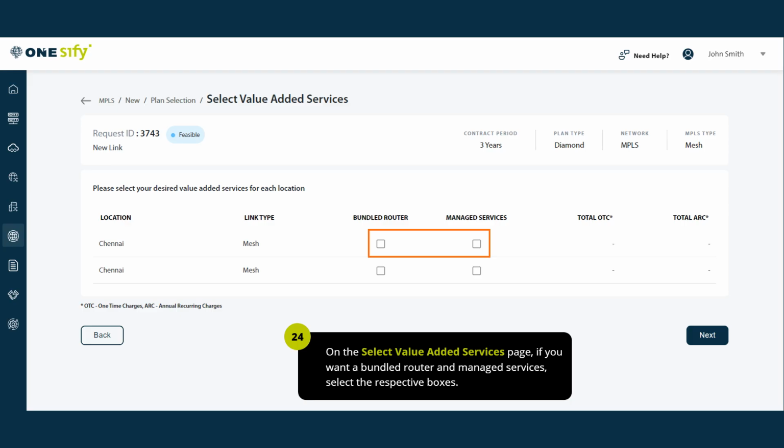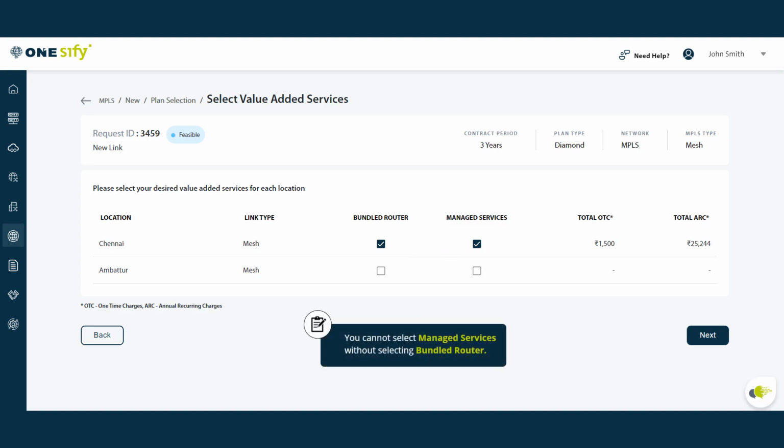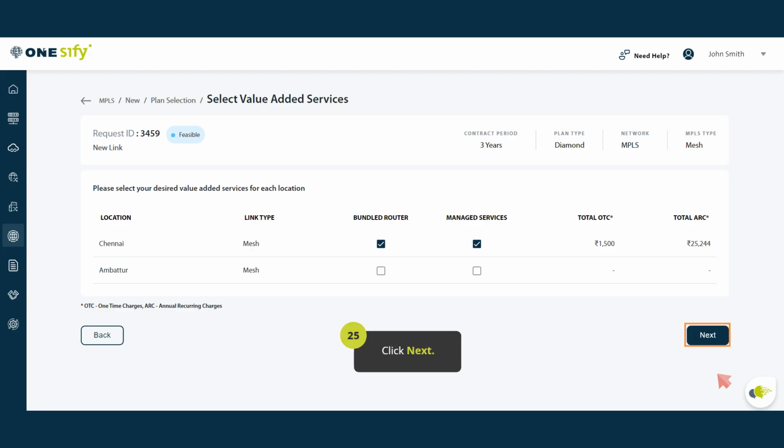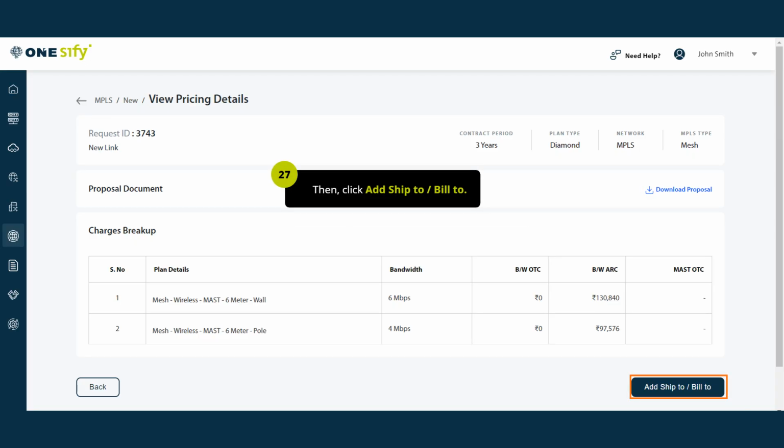If you want a bundled router and managed services, select the respective checkboxes. Note: without selecting bundled router, you cannot select managed services. Then, click Next. To view and download the summary of the proposal, click Download Proposal. Then, click Add Ship to Bill to.